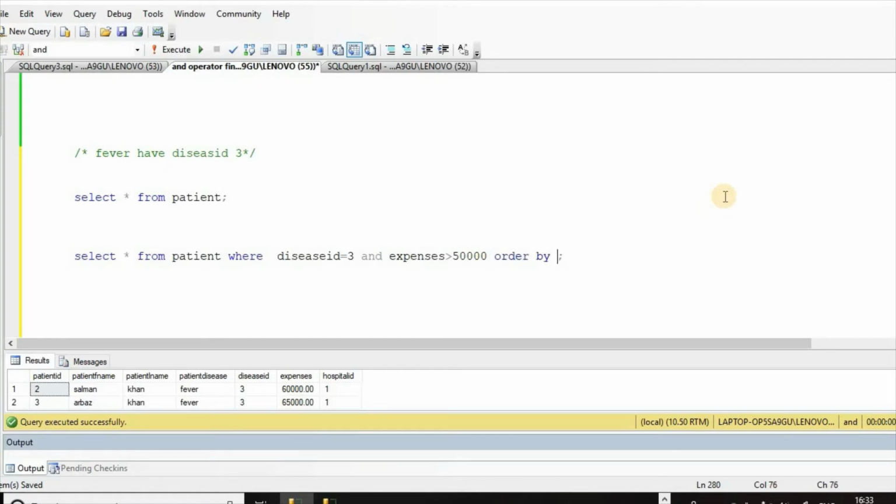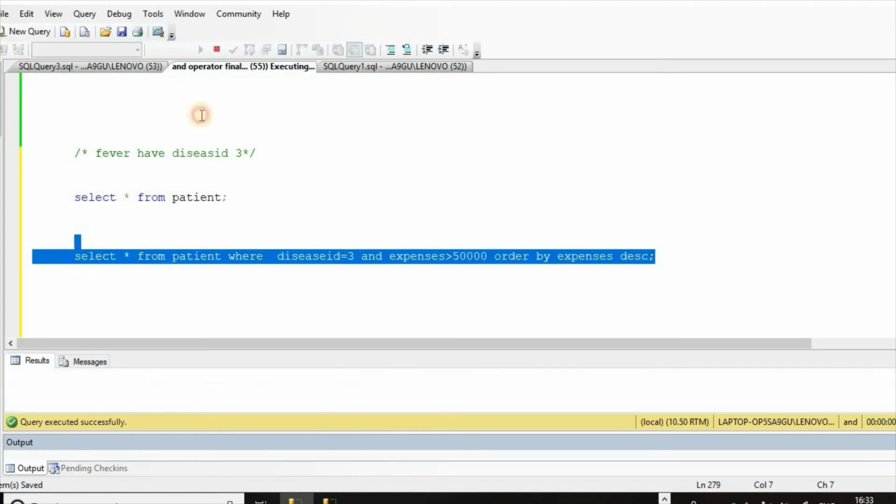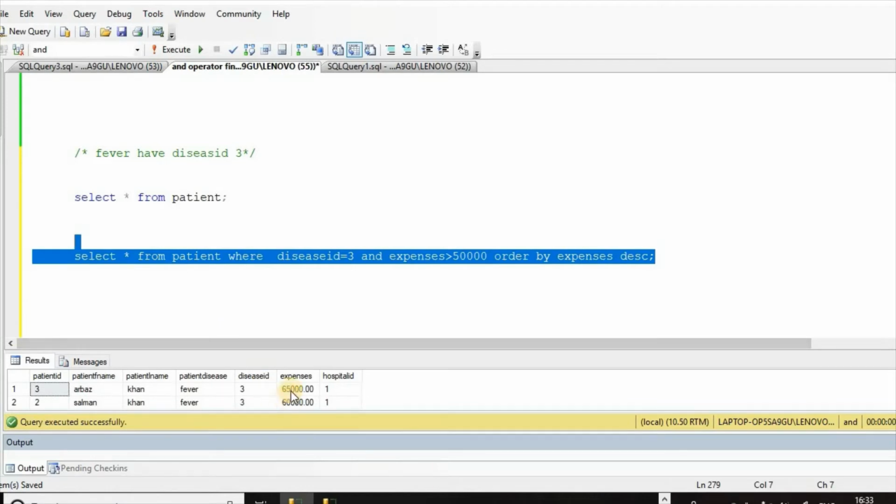Now we can see order by. We can give order by expenses descending. We can give in descending order also. So like that we get the result.